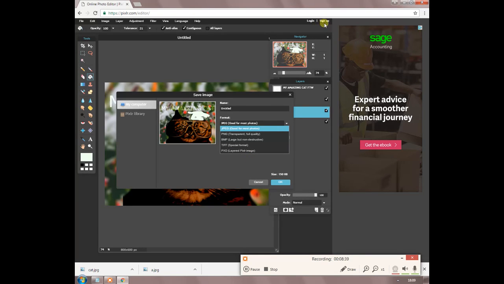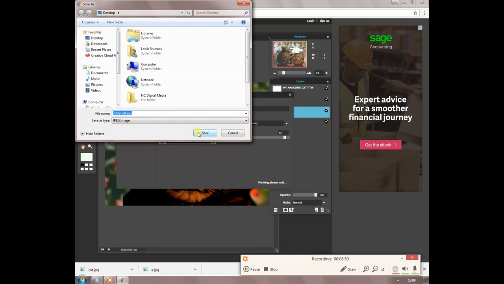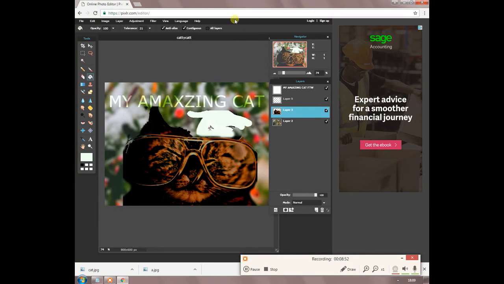And if you log in and sign up, then you can use it across different computers. So pretty damn good tool online. I'm going to call it cat JPEG. Done. We'll save it to the desktop, because it's cool. Okay, bye bye.